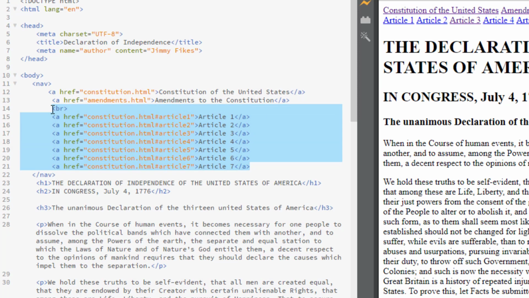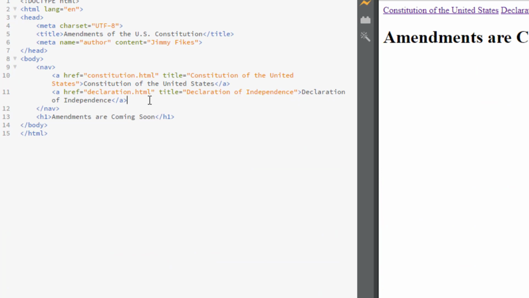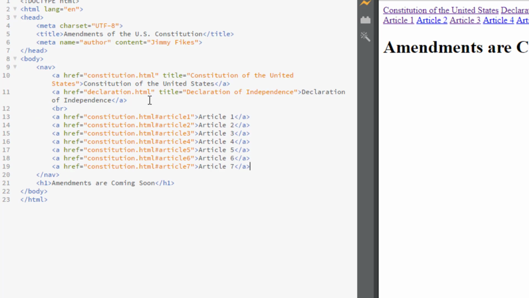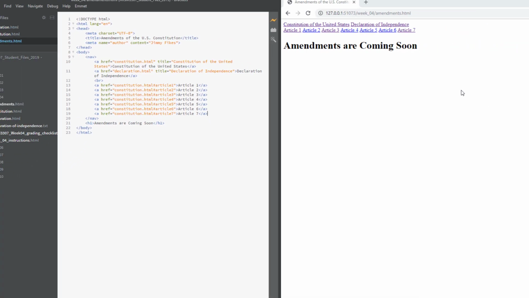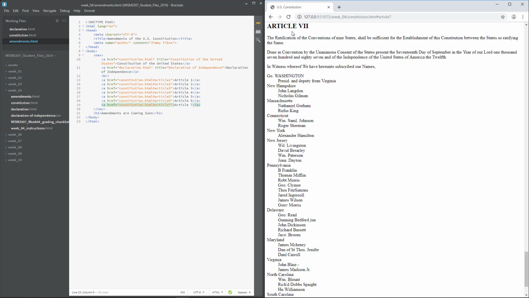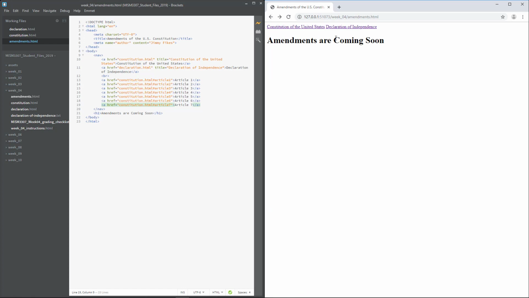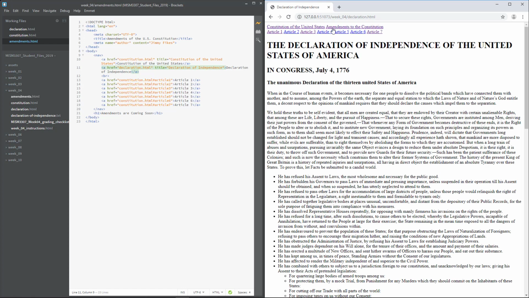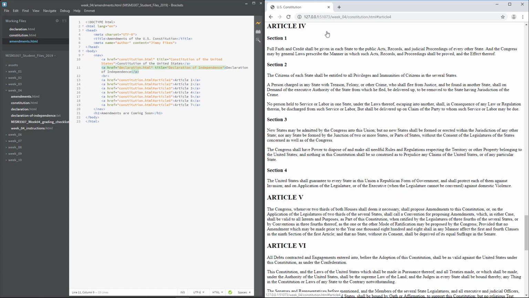Come to here and highlight all of this in the Declaration file. Copy. Go to the Amendments page. Come to the end here and Control-V to paste. Control-S to save. Now here I am in the amendments. I can see those links I've just done. So can we go to Article 7 in the Constitution file from the amendments page? Click Article 7. There we are. Click back. Takes us to where we were. Go to Declaration. Maybe go to Article 4 of the Constitution.